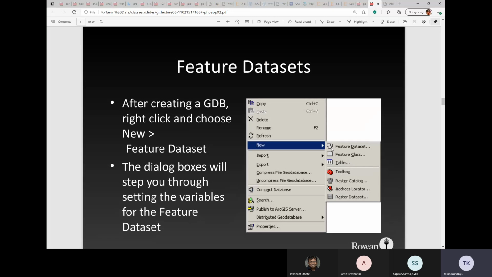So the difference between a feature data set and a geodatabase is that a geodatabase is like a folder, like a database. In that database, you have a zip folder, that is the feature data set. In the zip folder, you create feature classes or tables. What is a feature class? A feature class is any single shapefile or raster, something like that, or a table.